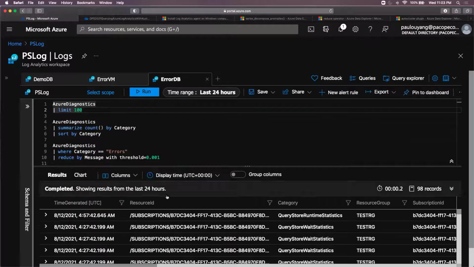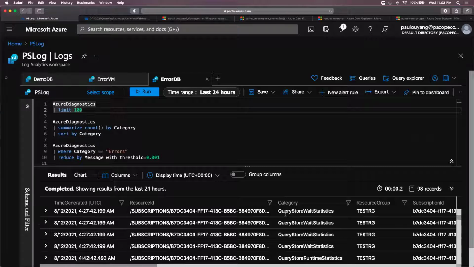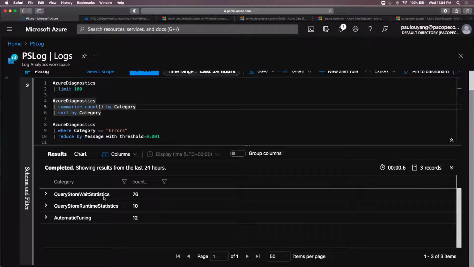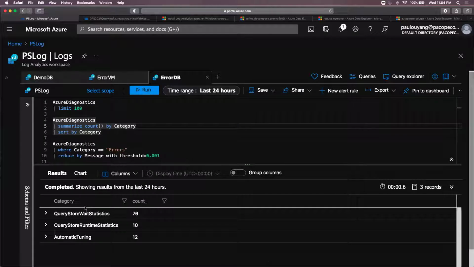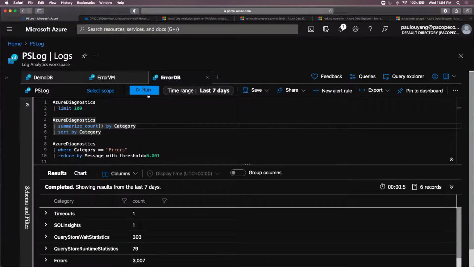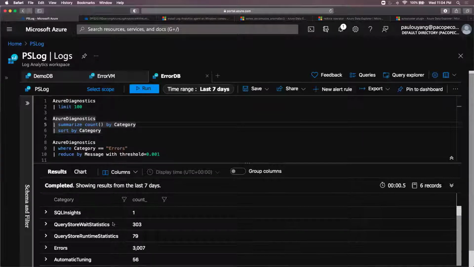So if we select the first 100, you can see how they are there. Instead of going to every row, you can run those machine learning functions. For example, here I will summarize, similar to group by, to see how many there are. On the category, we have query store statistics, runtime statistics, and the last 24 hours, but let's do last 7 days so we can find more variety of categories. Now we have more categories.